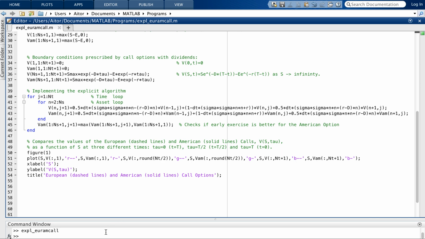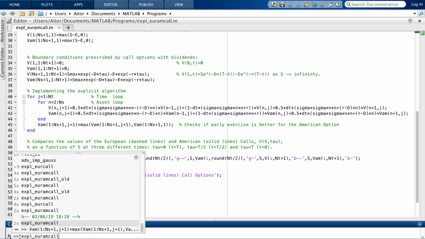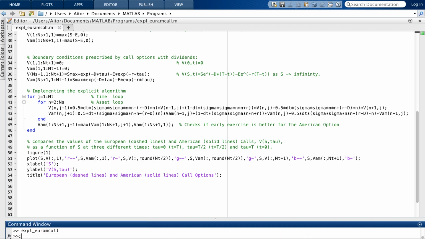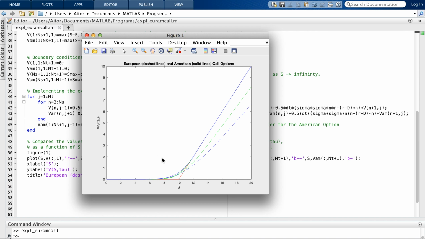So it's already time to run the program and make the plot. Okay, we're going to run the program, and that's the result that we have. Again, the red line here is the payoff. And remember, solid lines are the American ones. So you can see here a green line, and this is the blue line, which shows the value of the option at the time of the contract.